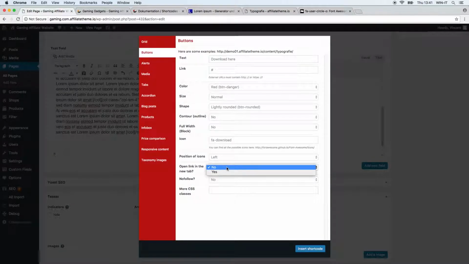Now, if this is a clickable button, so if this directs to another page, or well, generally links to another page, you can define if this should be in the current tab or if the browser should open a new tab. We will just keep no, as we don't have any link inserted here.